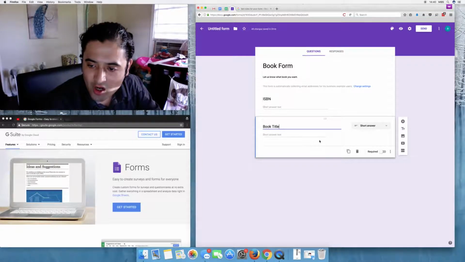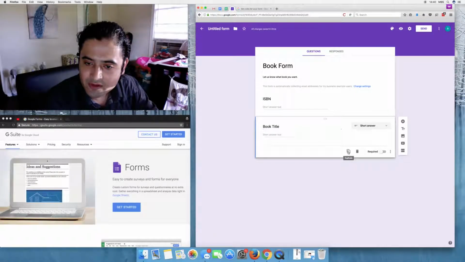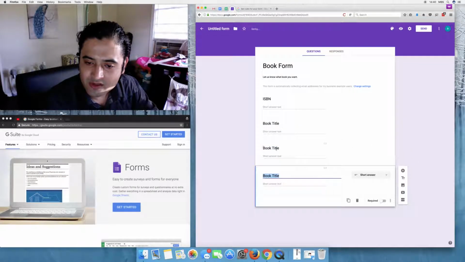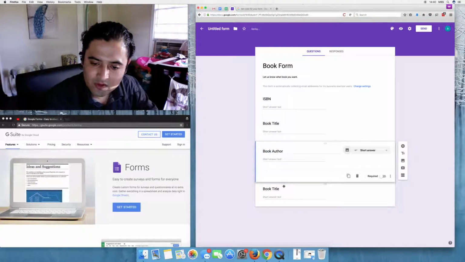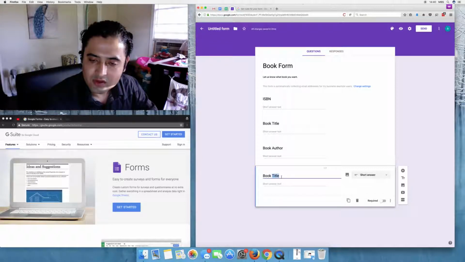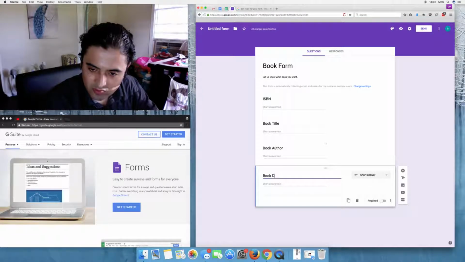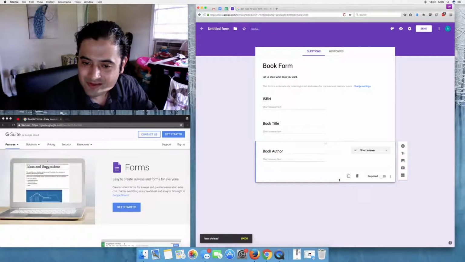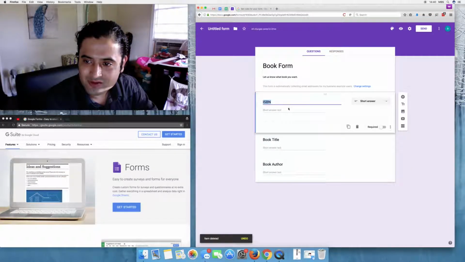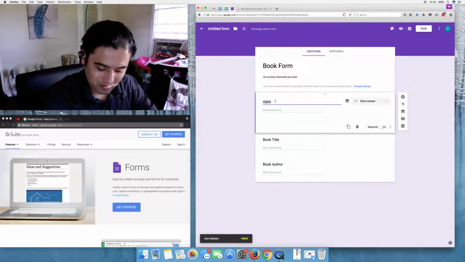And I can also make a copy here. There's a duplicate. Hit duplicate, and hit duplicate again. One of them is going to be book author, and the other one is going to be book description. Actually, this is going to be it right here. Now, there's a delete trash right there. Let's take that. And yeah, let's start off with that. So actually, let's put book ISBN.